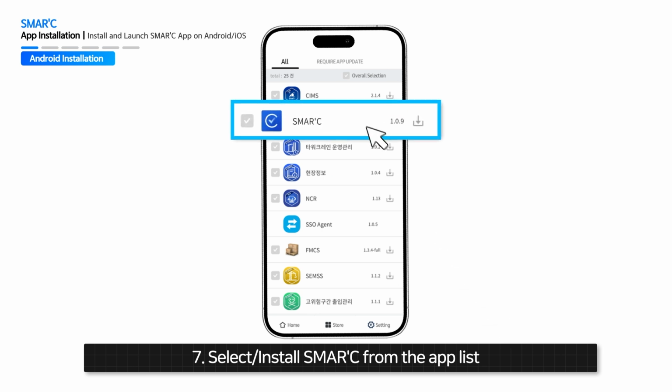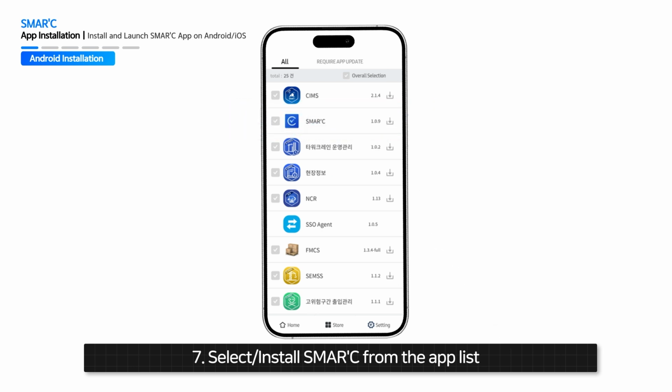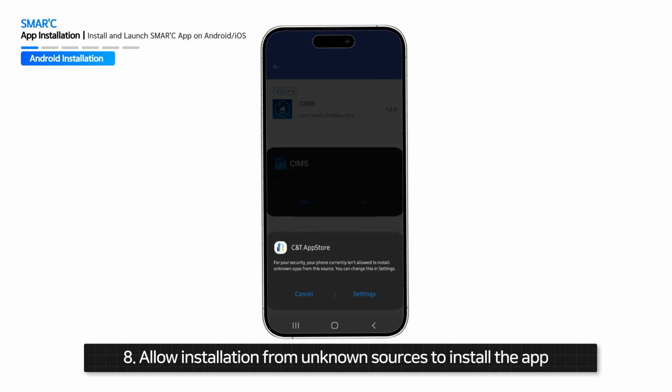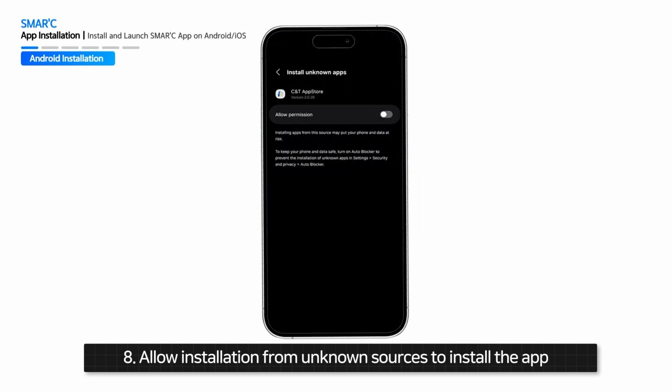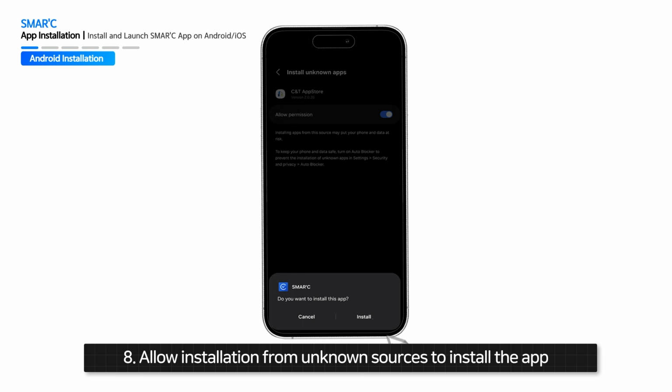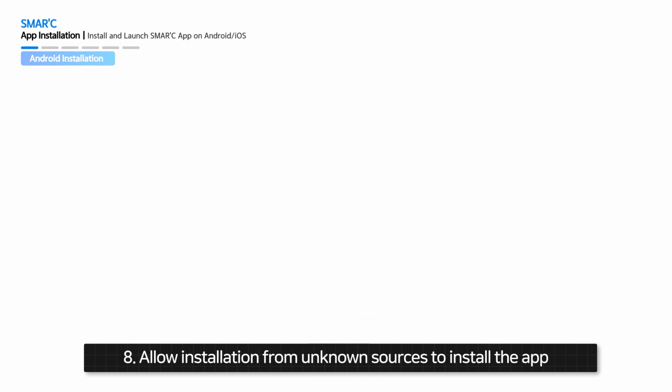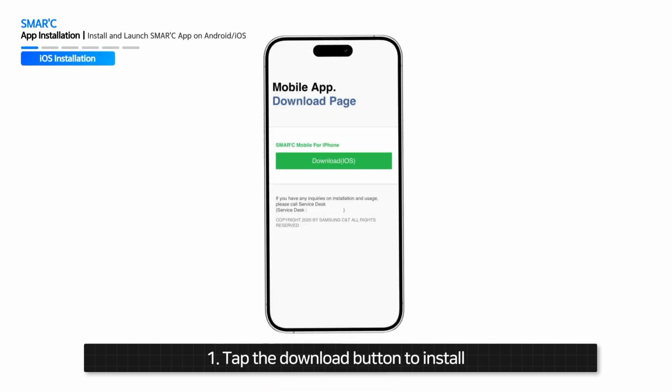And download SMAR'C from the app list and tap Install. Then, complete the app installation by allowing installation from unknown sources. And then launch the SMAR'C app from the home screen. For iOS, tap the download button to install it.